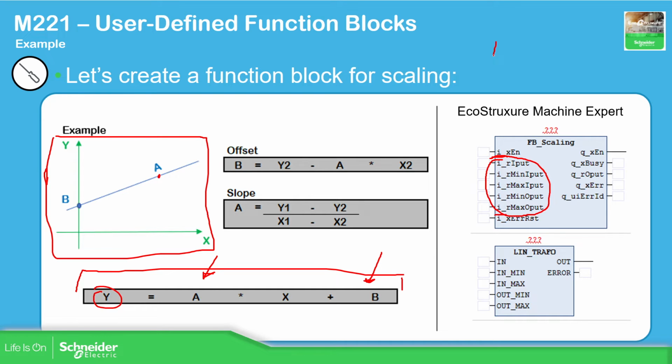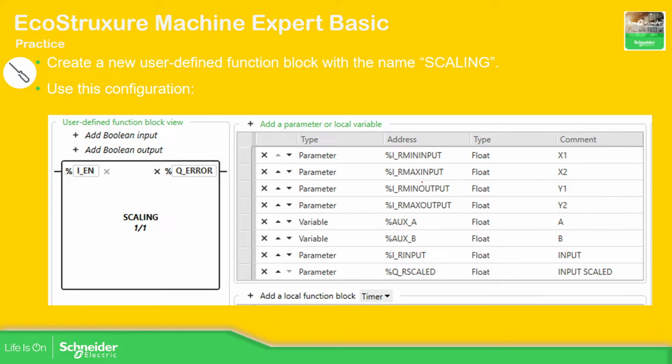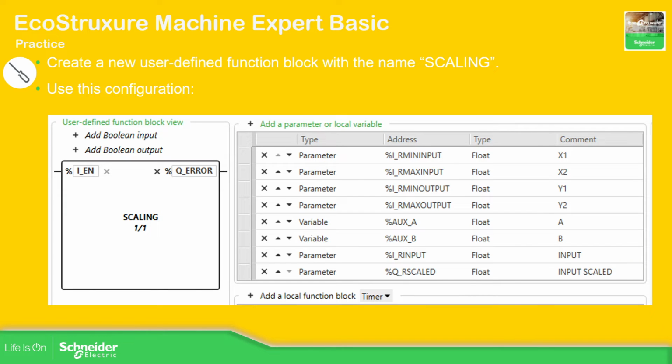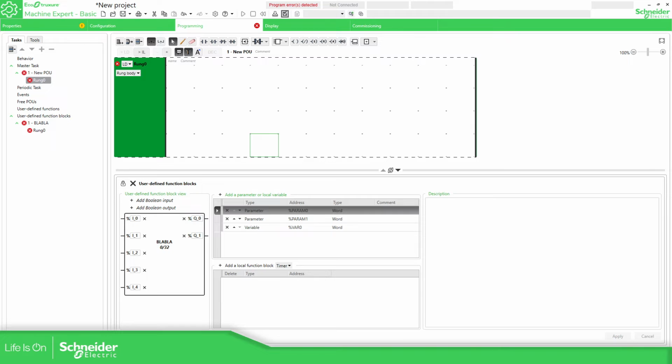So you can have a block with 2 inputs and 1 output. Okay. You have FB scaling or lint truffle, and the idea is the same. Okay, this is probably what it's doing in the background. So what we're going to do is to create our own function block for this. So if we go back to the software, just put this over here and open this.